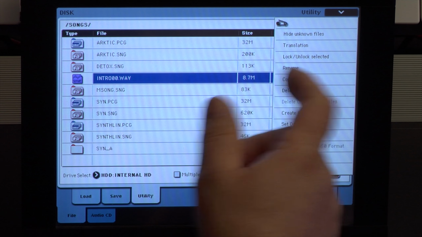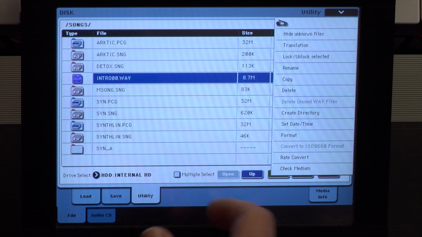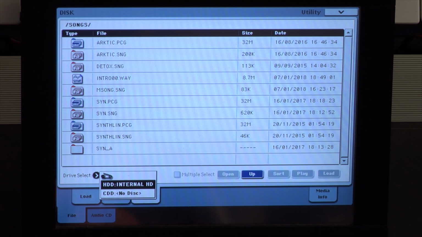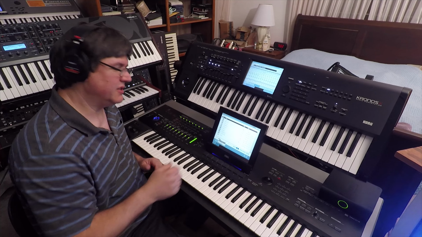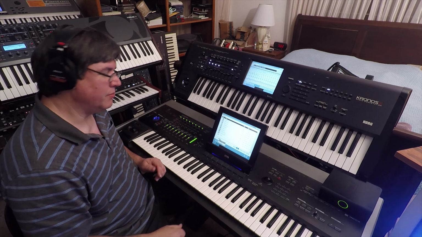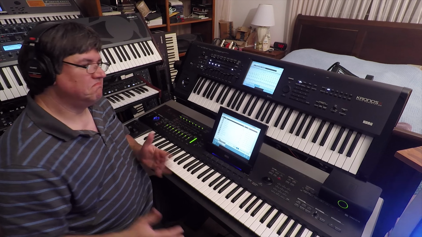So if you want to, you can also select USB. I don't have one hooked up in here right now, but you can record directly to a USB stick and stick that in the computer. So that's a little of that.